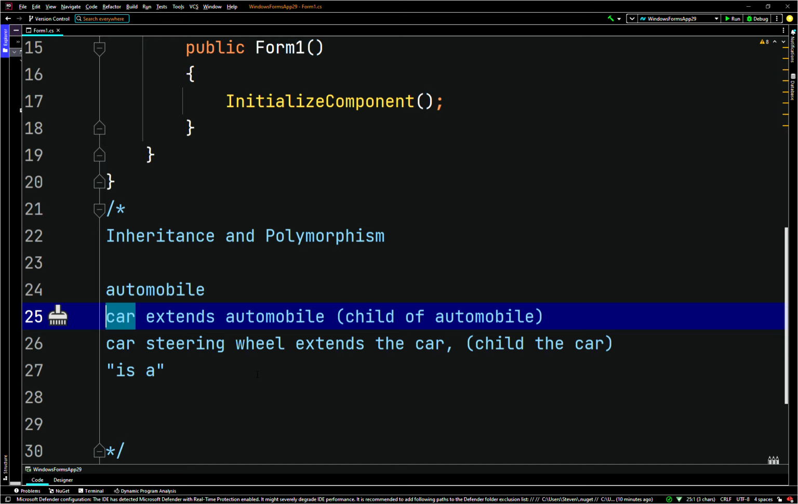The specialized object has additional characteristics that make it special, whereas a generalized object does not have those special characteristics. So this might not make 100% sense yet. We'll be getting into some coding examples in a sec.